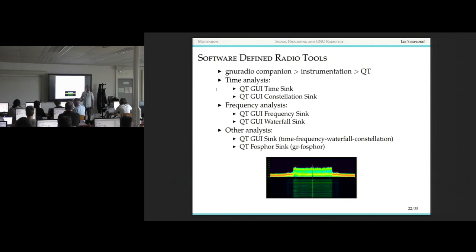No problem. So what you're going to see is Qt GUI, always, and then something: Time Sink, Constellation Sink, Frequency Sink, Waterfall Sink, and so on. Everything we're going to be using is among these tools. Remember, in the very beginning I said that there are two ways of analyzing signals, one in time, one in frequency. Some of these tools can be used for time analysis, some for frequency analysis. For time analysis, the main one is the Time Sink, of course, as the name implies.